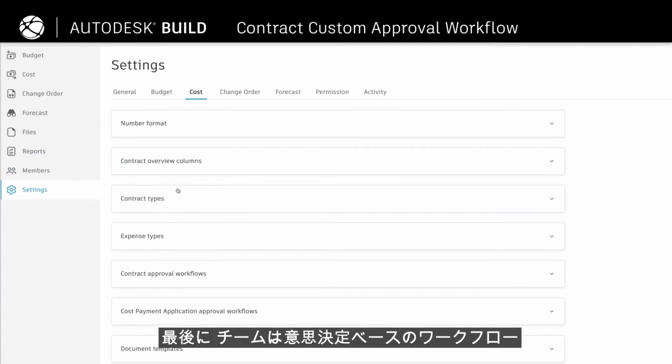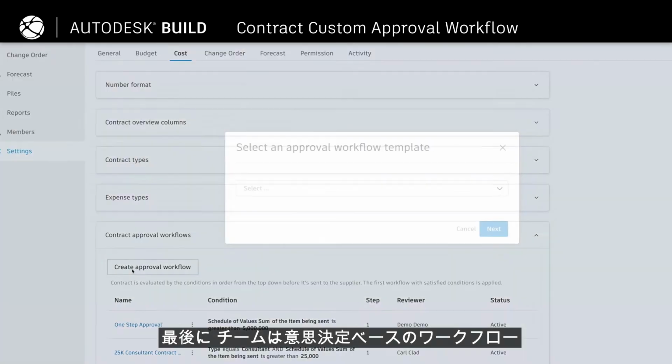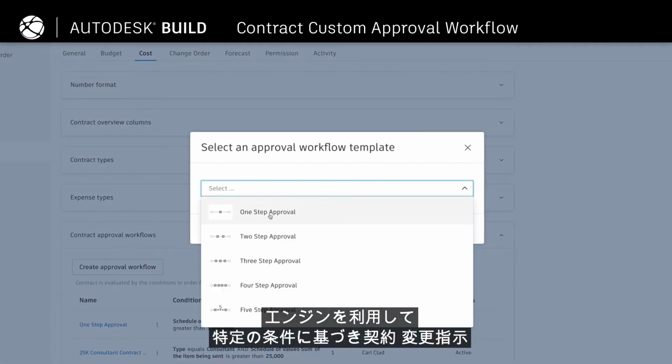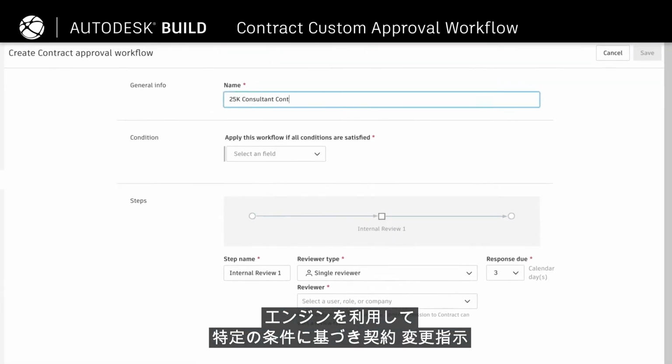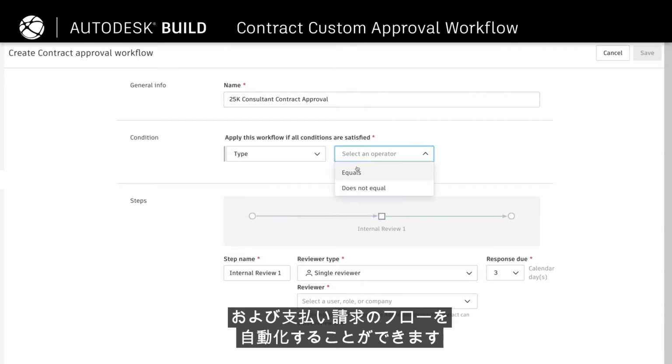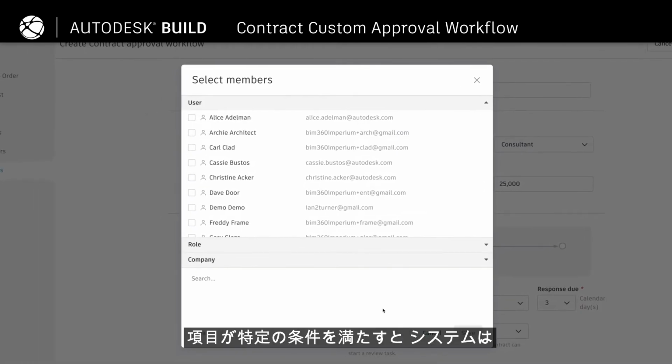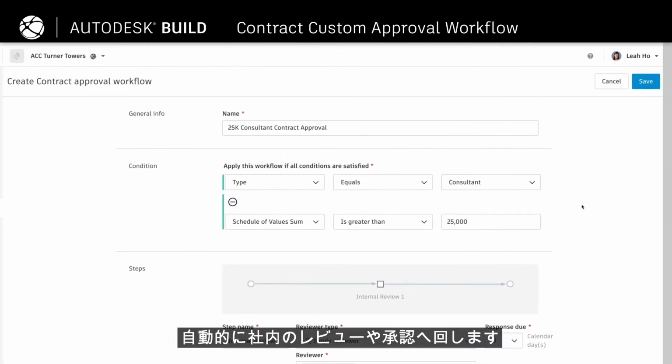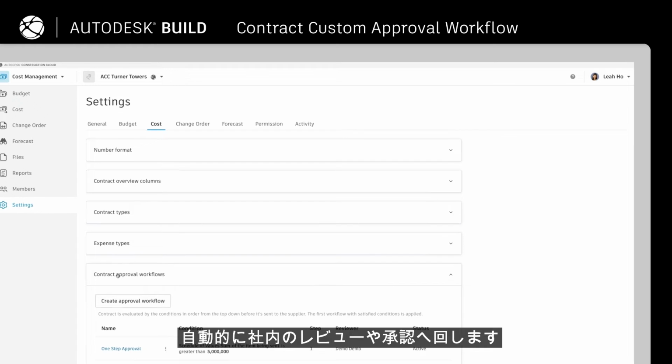Lastly, teams can utilize a decision-based workflow engine to automate the routing of contracts, change orders, and payment applications based on specific conditions. Once the item meets the specified conditions, the system will automatically route it for internal review and approval.